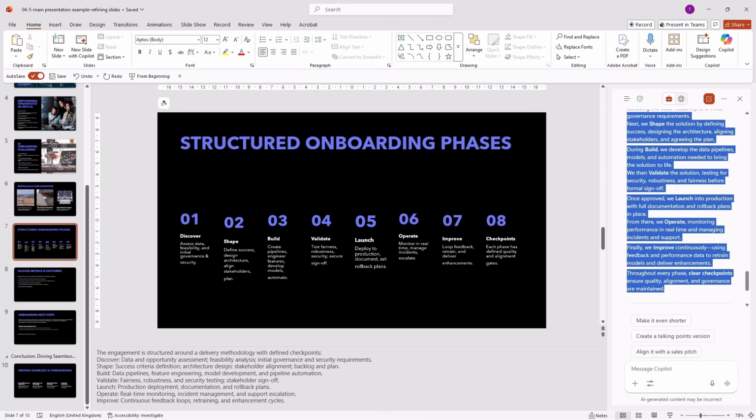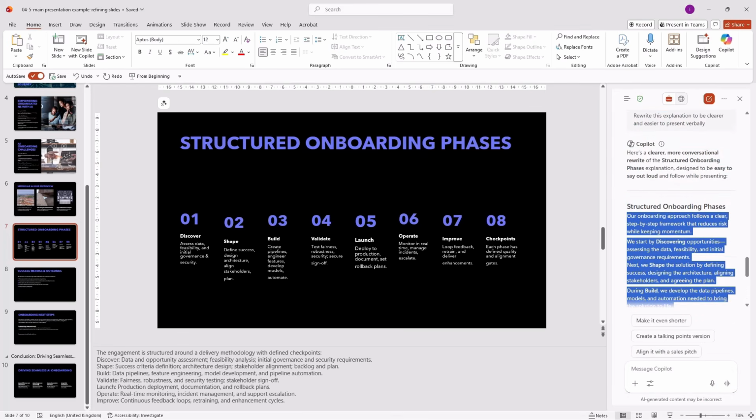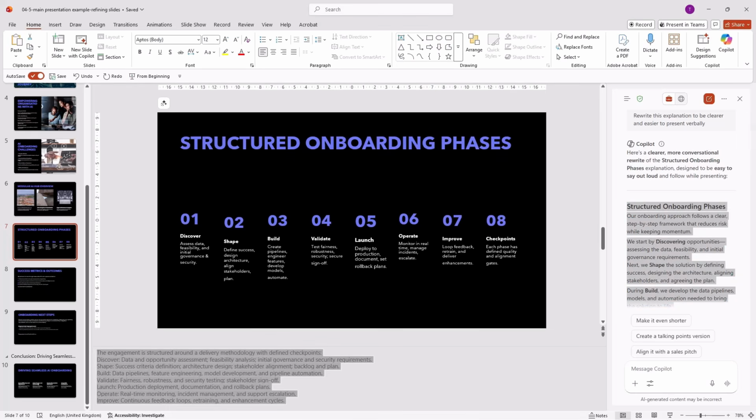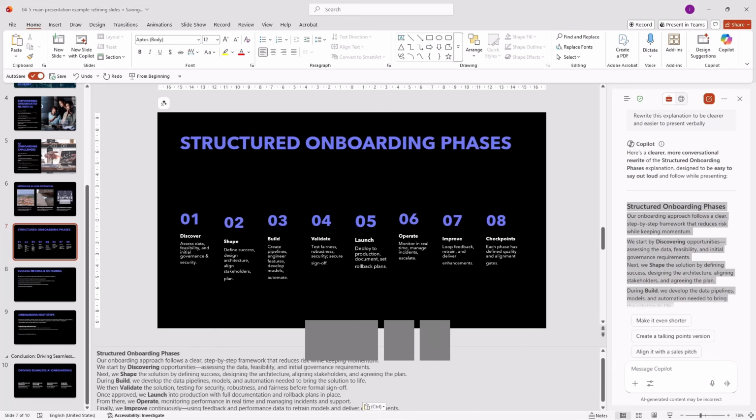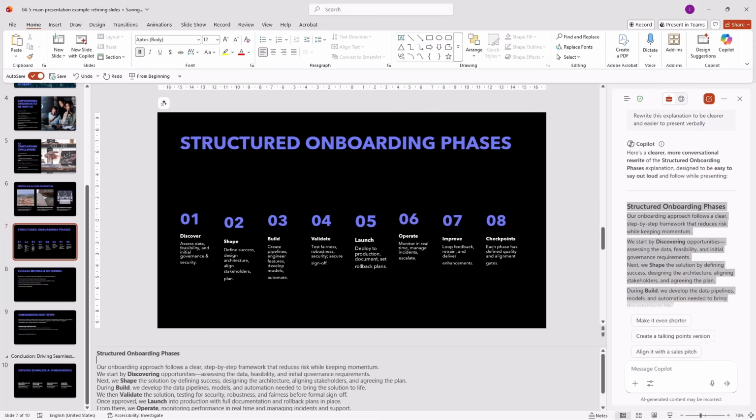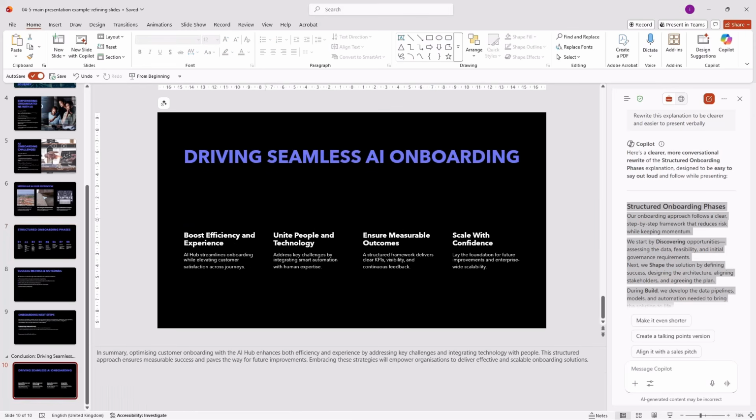Go ahead and select the suggested text that it's offering here. Hold down Control and press C. Come into your notes area, hold down Control and press V, and then just make some adjustments in terms of spacing to make it easier to read. And we'll navigate straight to the conclusion slide next, and we'll utilize Copilot to make some improvements on this slide.